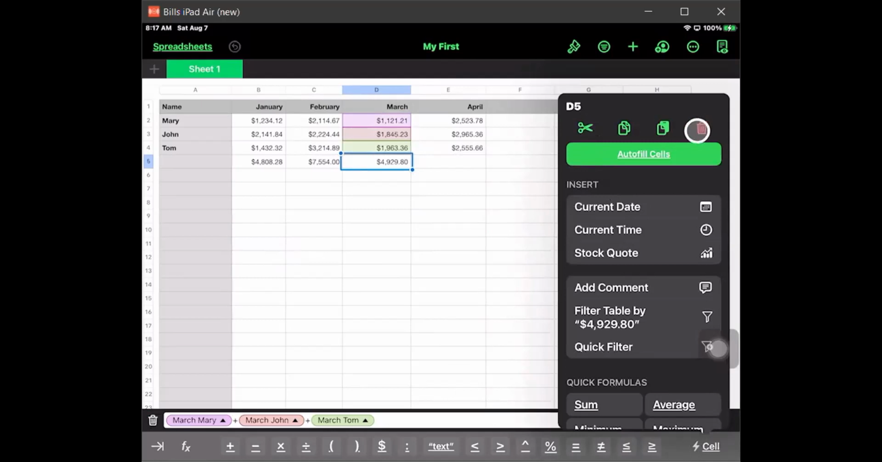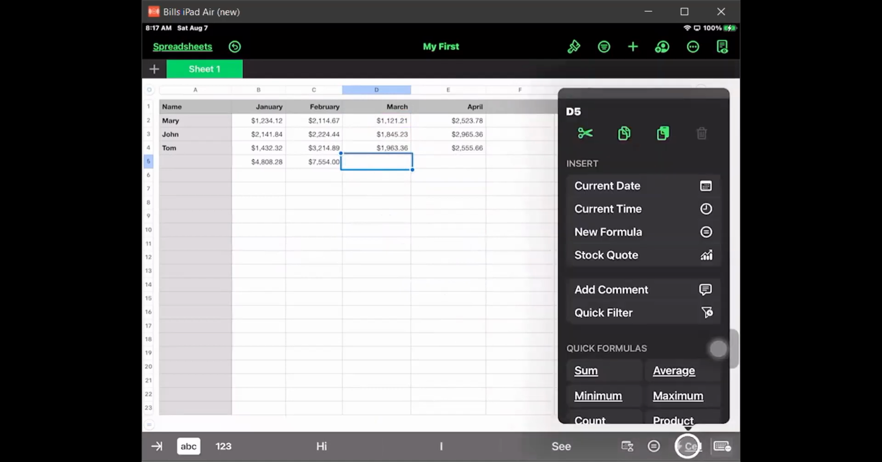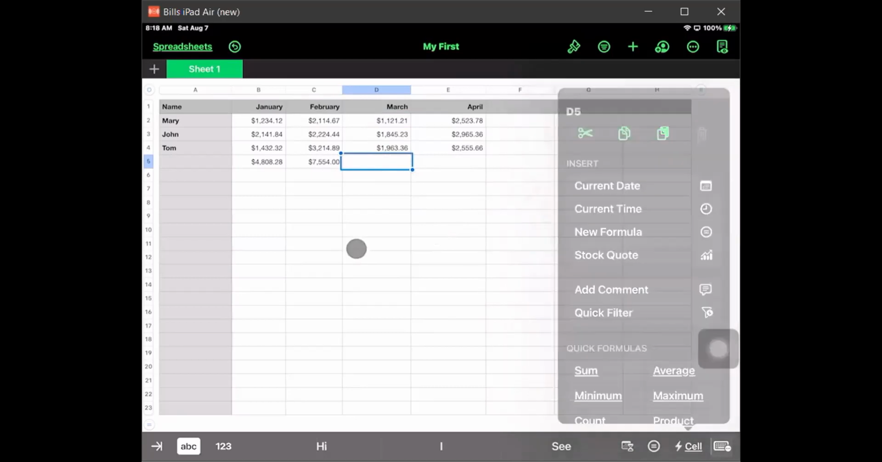Okay, now let's try this. Nope. Does the same thing. Sharon, select cell D5. Now click cell on the bottom. Okay, just a second. I've got D5. And now the trash can. Cell at the bottom and the trash can. Okay, it's empty. That's right.